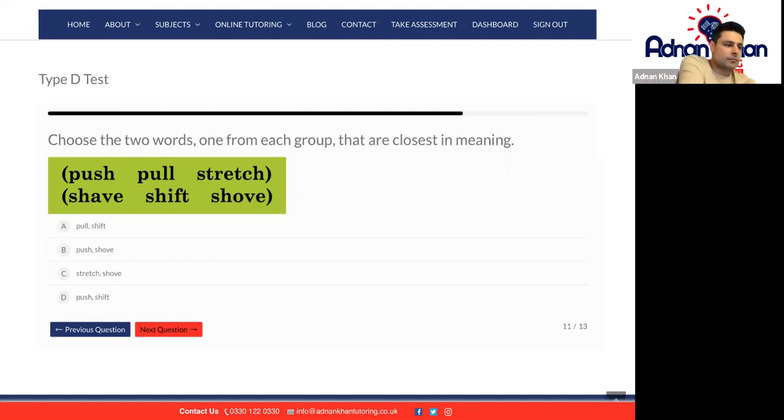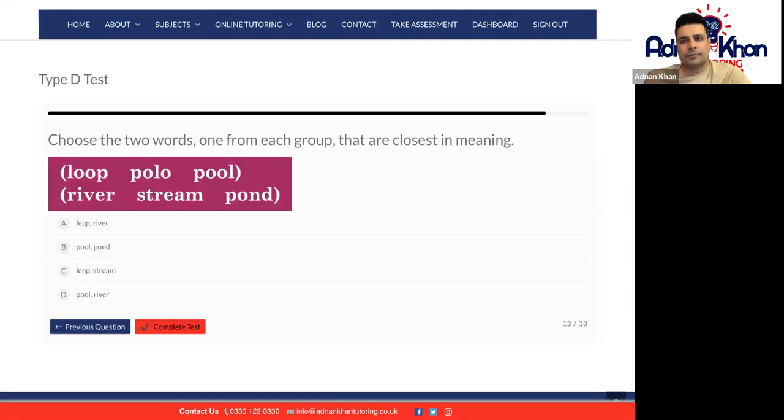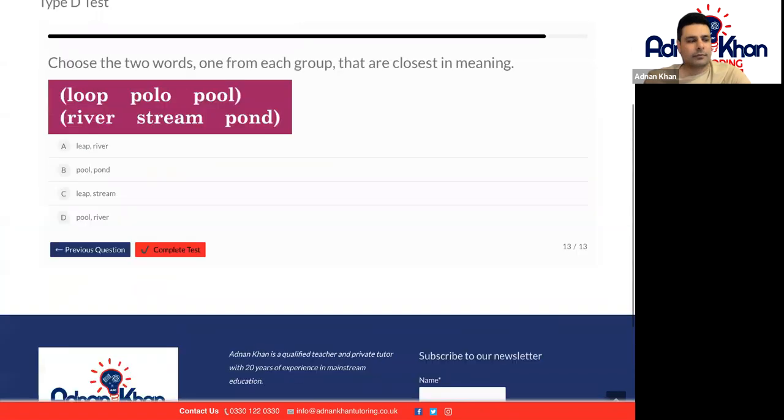1 word from the top and 1 from the bottom. Push and shove. Did you say push and shove? Yeah. Okay, yeah, I've got you. Well done. And the next one? Chair and stool, well done. And pool and pond. Can you say that again? I can't hear you properly. Pool and pond. Pool and pond, well done.